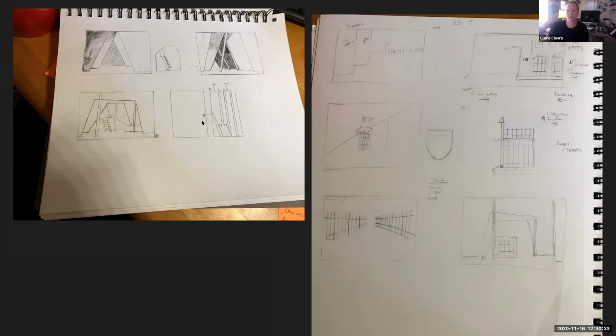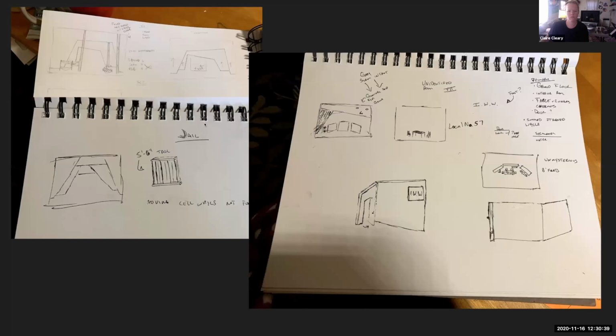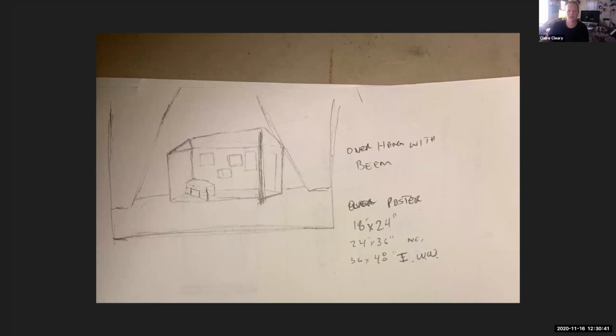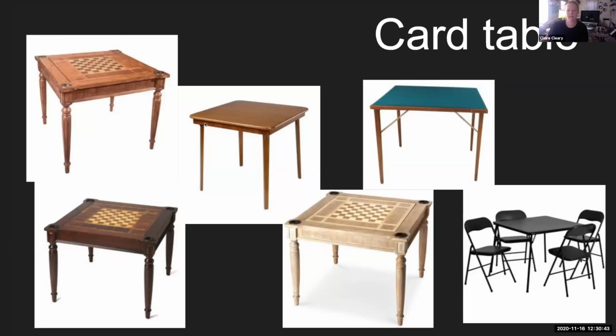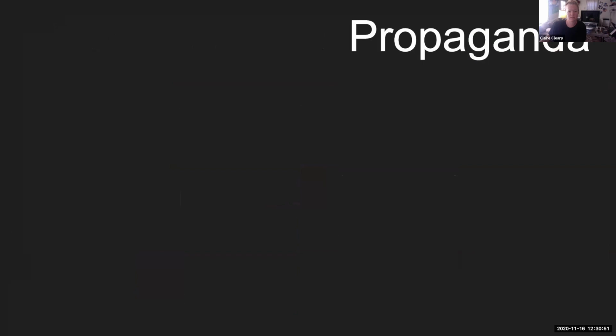I'm going to jump to the model. Here's an elevation of my Fifth Avenue. And then just some of my other circumstances. I wanted to do a card table. I needed benches and some crates as well.